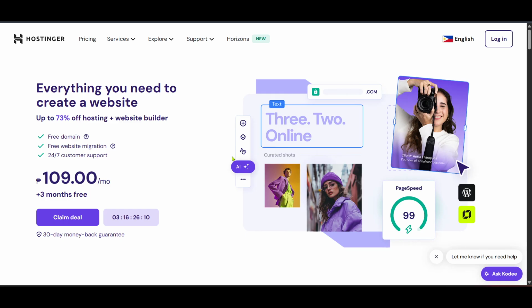First, open your preferred web browser and head over to the Hostinger website. You'll find that Hostinger offers a user-friendly interface and features that are perfect for anyone from beginners to seasoned web developers. This is your first step to bringing your online ideas to life.